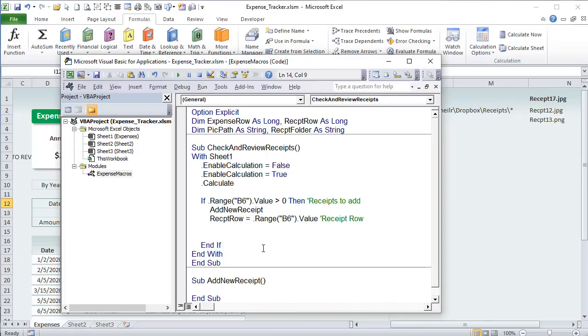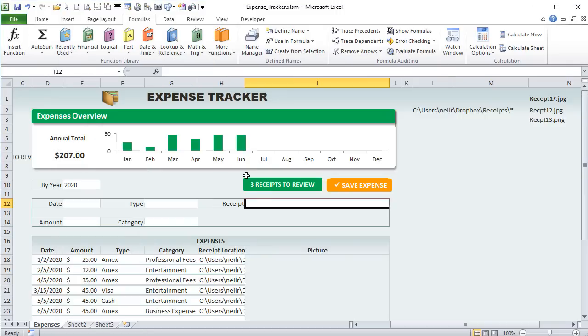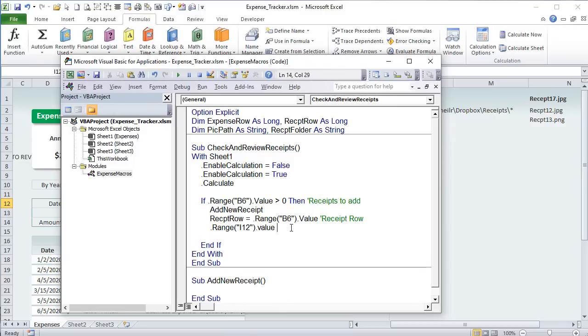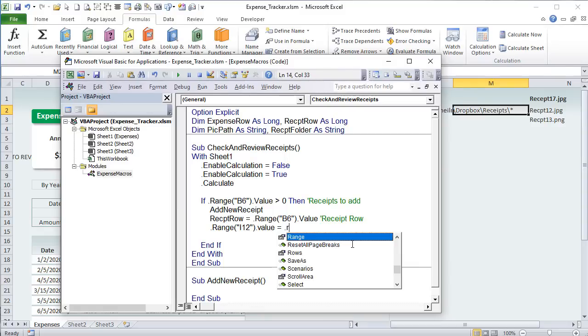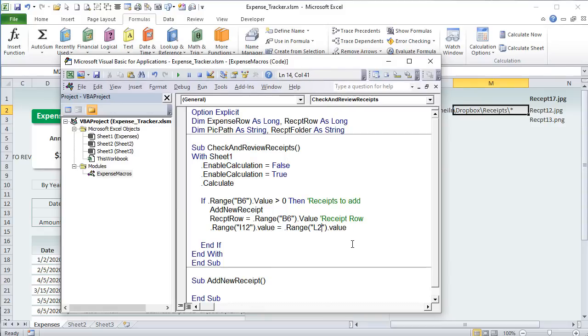So we can do that with some code. The first thing I want to do is I'm going to say dot range I12. That's where we're putting it. I12 dot value equals. Why I12? This is I12. I'm going to put it in this cell right here. Okay, so I12 equals, what is it going to equal? It's going to equal basically whatever's in L2, because that's our long folder, but not just dot range L2. But remember, we have to remove that asterisk. So I have to replace something. So it's going to be equals replace. And what are we replacing? We're replacing the asterisk. So comma and then the asterisk here. What are we replacing with? Nothing. Okay, so now we have the folder path.